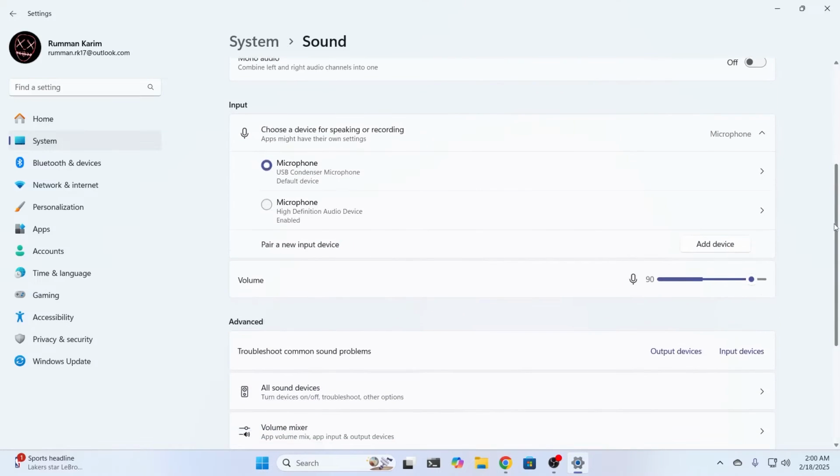And from here, just make sure the proper input device is selected. You can check it from here, the volume. And make sure the volume is set to a high level so that the mic is actually working. And we need to increase the volume from one other place, so just close this.